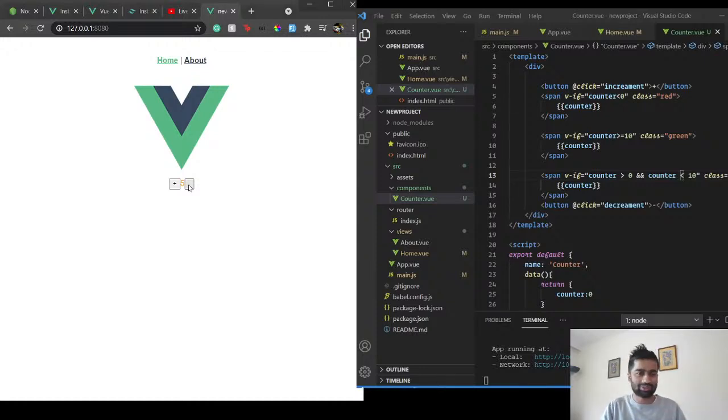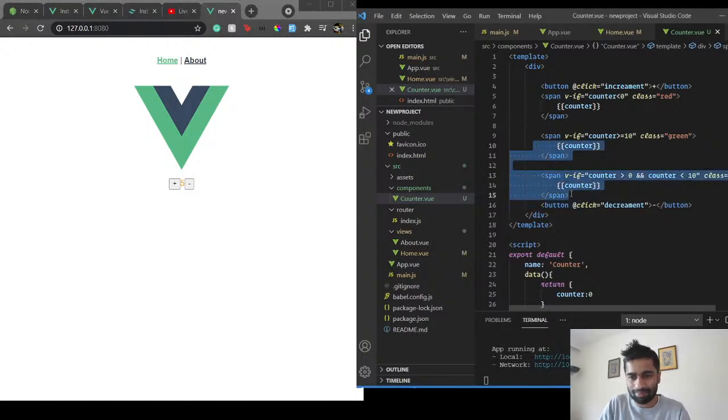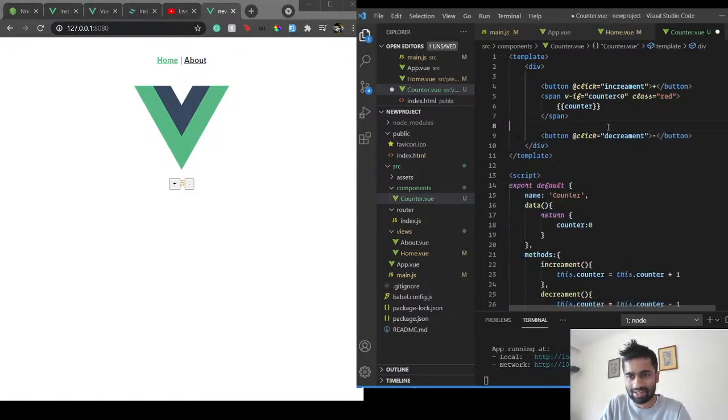Now what if I want something like counter less than 10 red, counter greater than 10 green? Simple. In this case I can bind the counter to one span tag with two conditions, less than 10 red, greater than 10 green. So I'll just remove this, and I can dynamically render this class.